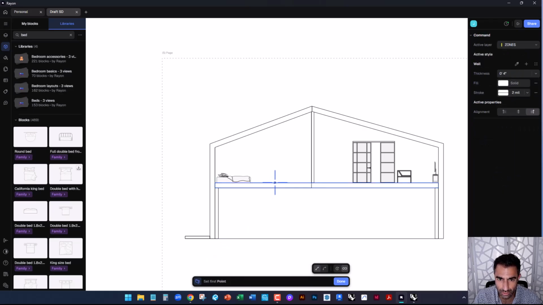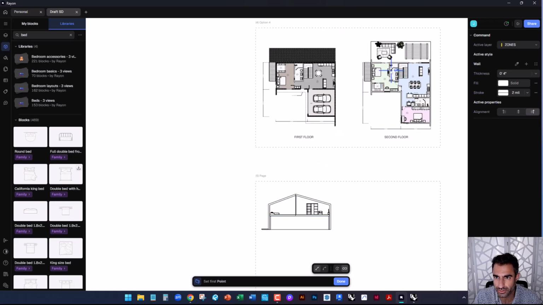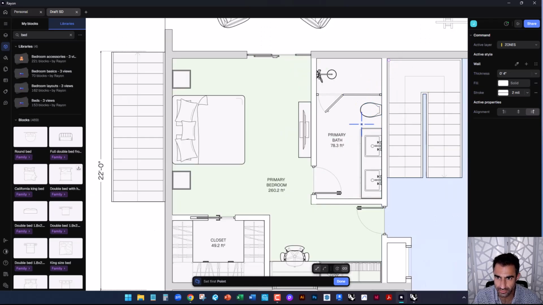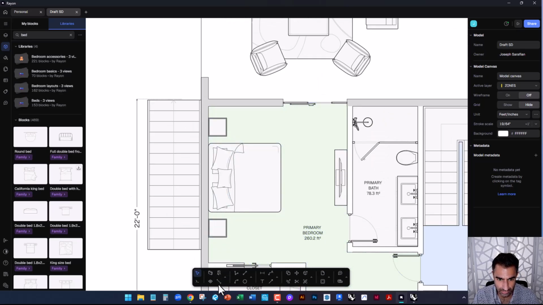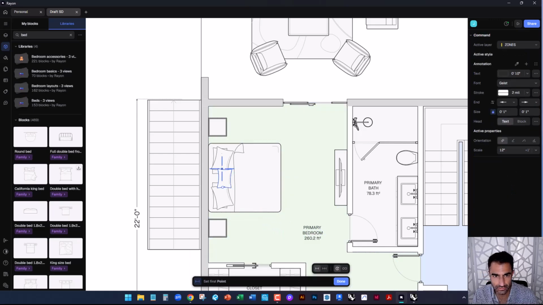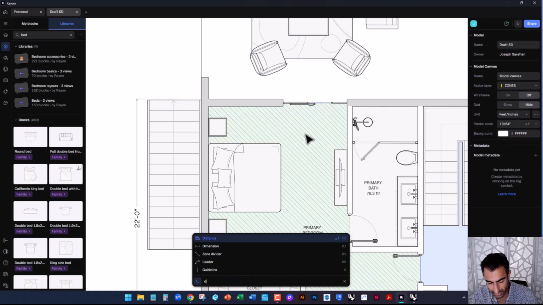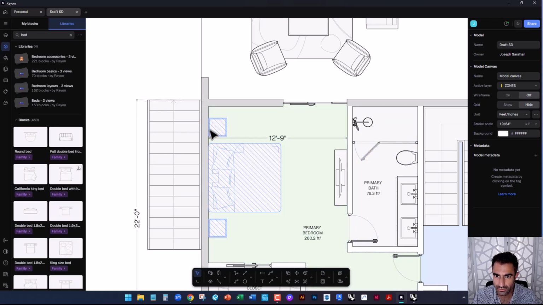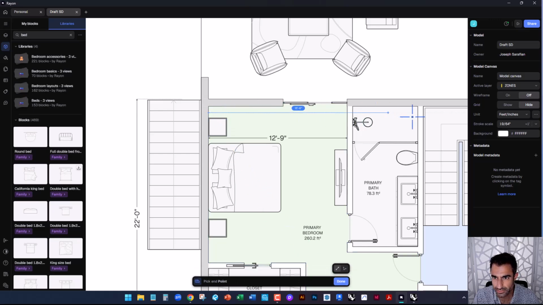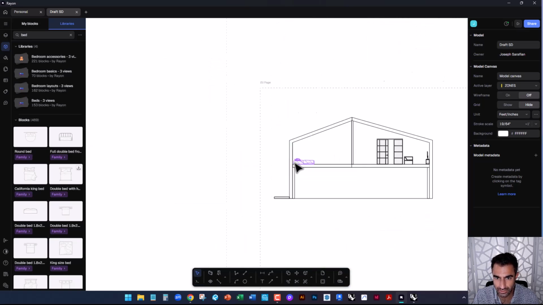So if I want to draw a wall, let's look at the distance. So there's a wall that is, and I'm going to hit DI, enter, for distance, and this is for dimension, DI, enter. So 12'9" from here. The other way to measure is just DS, that's distance. And this one is 19'3", so 12'9" and 19'3".